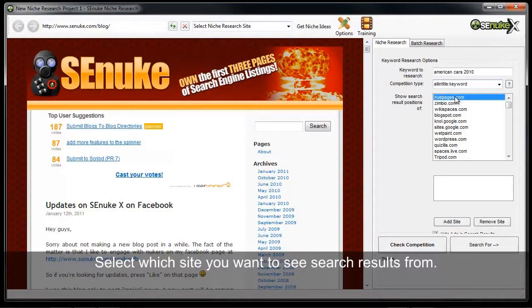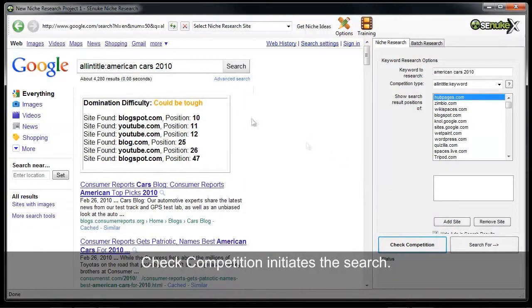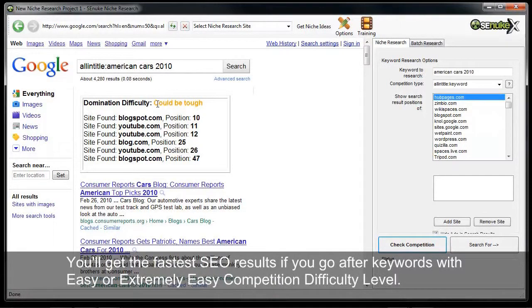Okay, so here's where you select where you want to show the search result positions from, and you just hit check competition. Okay, so that tells me right away here that the domination difficulty could be tough for this group of keywords. Now if this said easy or extremely easy, go after those keywords.